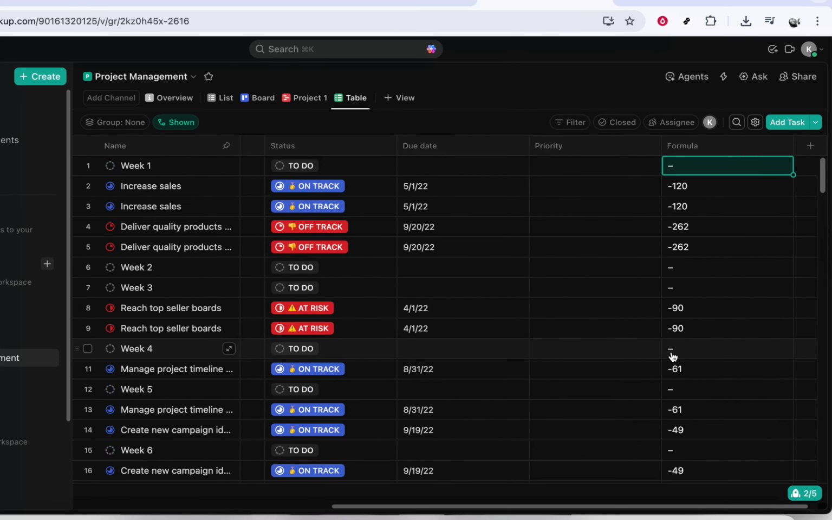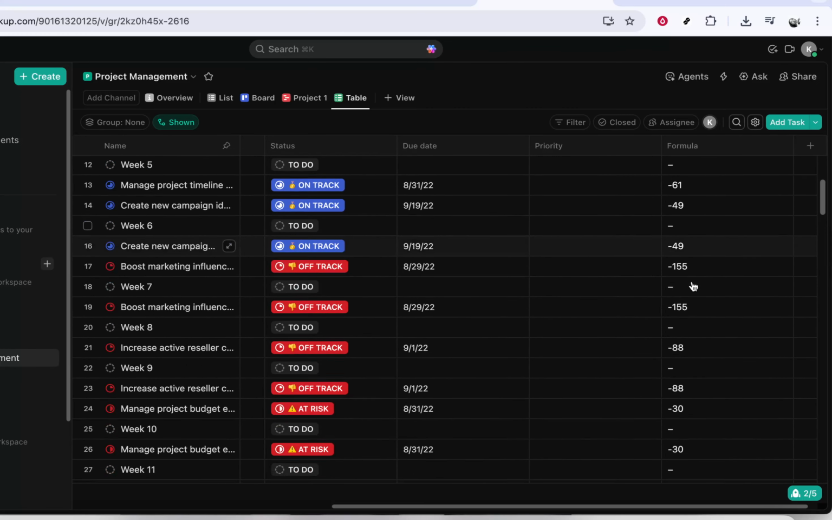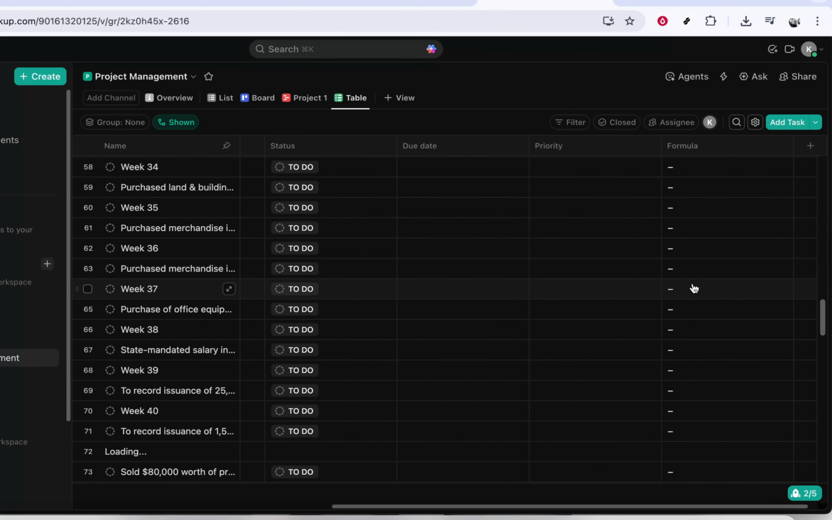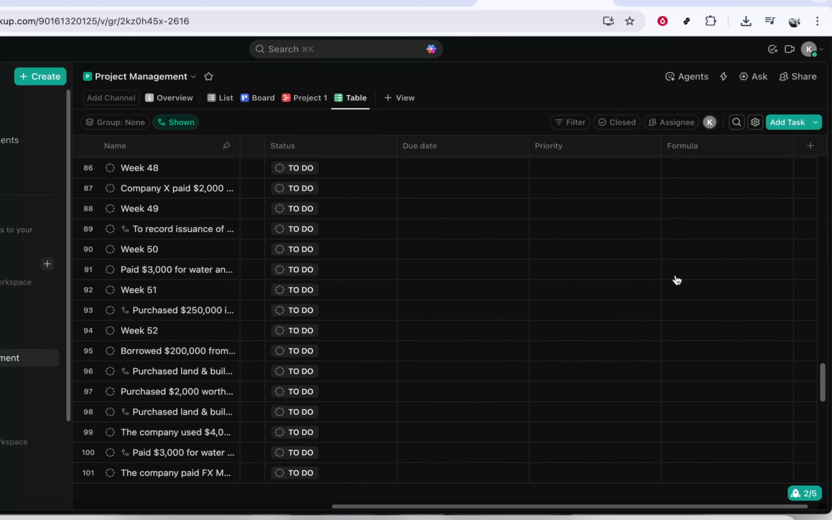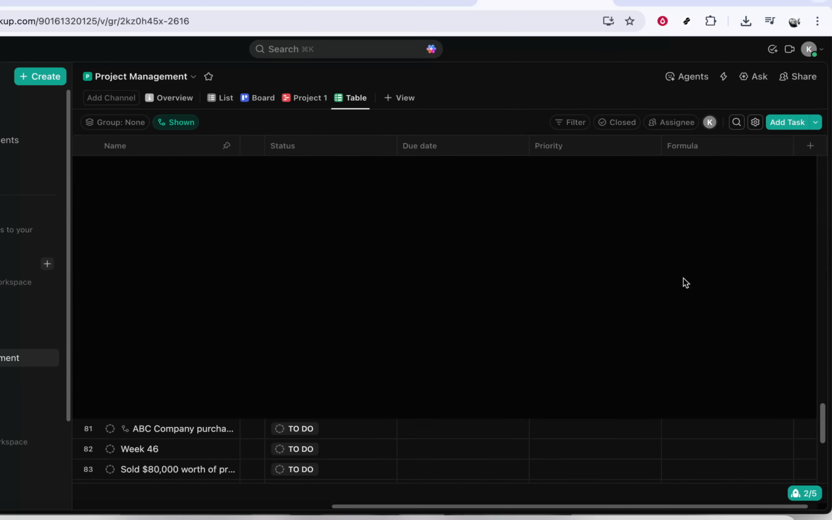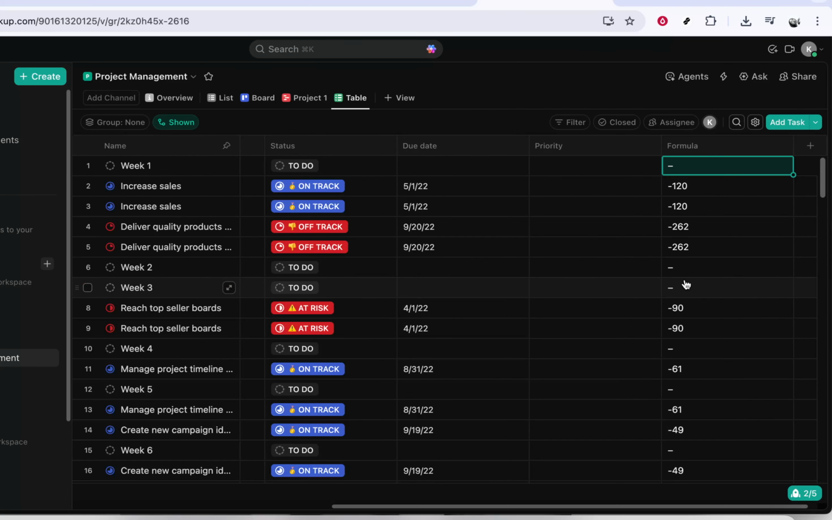There you have it, a step-by-step guide to using formula custom fields in ClickUp. With these skills, you're well on your way to optimizing how you manage projects and information, making your planning and tracking processes even more efficient. Remember, the key to mastering ClickUp is practice, so don't be afraid to experiment and explore the app's various features.